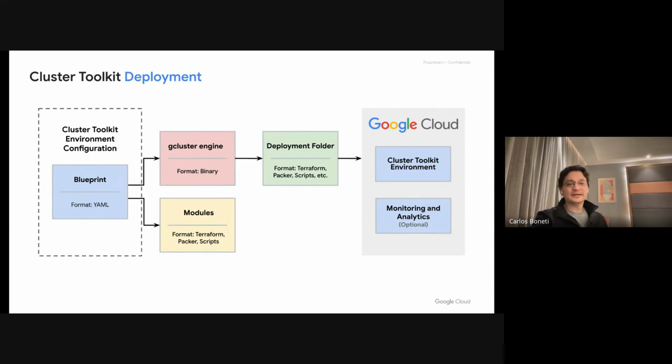Right. So, like I said, you have the blueprint. You call gcluster. It's the binary that does the dependency injection. It will compose the modules that are referred to in the blueprint and create this deployment folder, the green box here. That is a mix of Terraform, Packer, shell scripts, Ansible. We heavily rely on Ansible, Terraform, and Packer. We try to pick a stack of technologies that were well adopted out there, and this is all open source, by the way, right? So we wanted something that could be industry standard, that people would understand and could leverage.